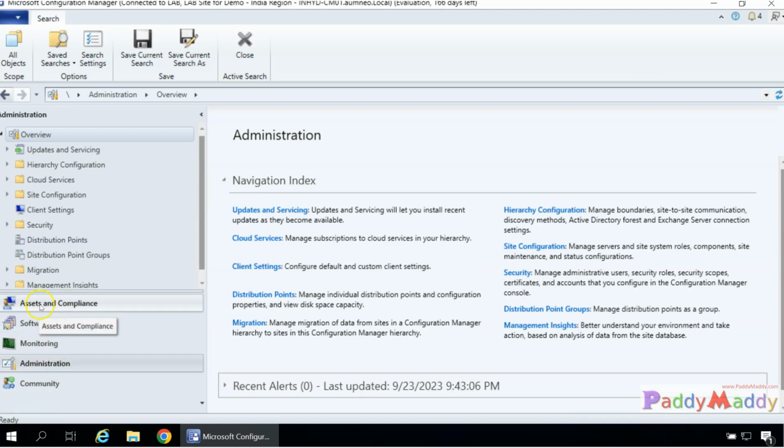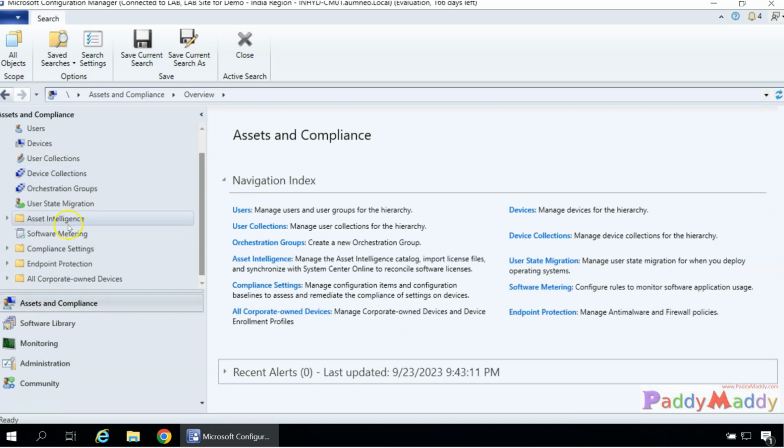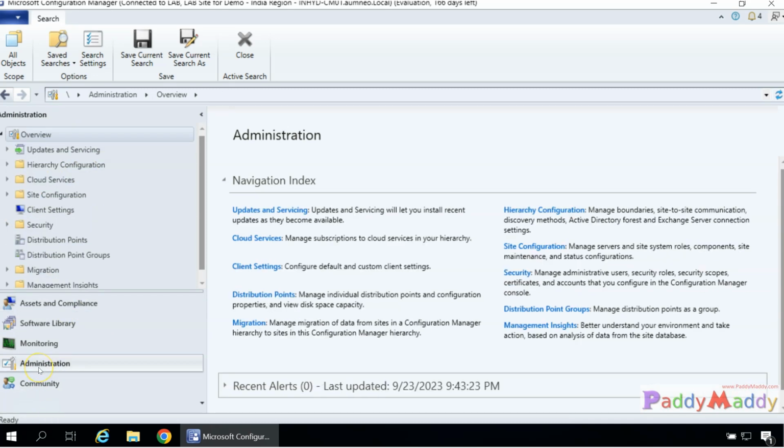Of course, we are going to learn more about the assets and compliance in a minute. So within this, normally the user devices, user specific objects or device specific collections can be created. I'm going to talk on that when it comes to the collections. But before that, let's understand administration.